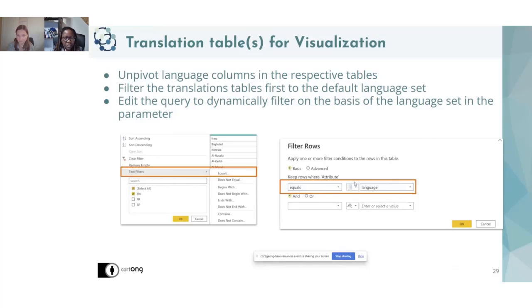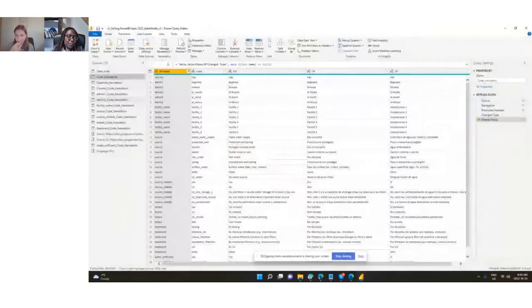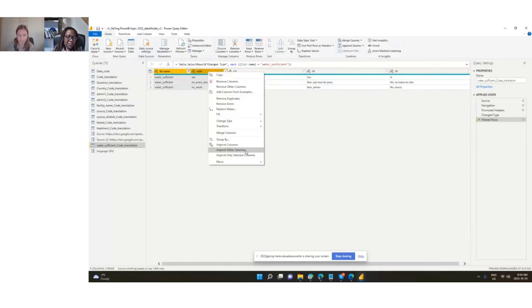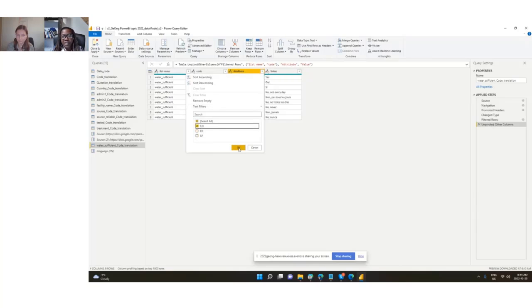And now I will just show that here. So we have our water sufficient, but it's still not unpivoted. So I am selecting just any other column except the language columns, and then right clicking, unpivot other columns. It will unpivot all the language columns. So this is how it shows up. And then you can select the language that is the current one, English, for instance, in our case.